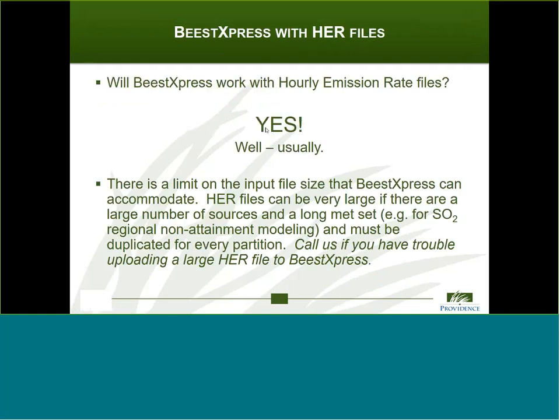Okay. For those of you that use BEST Express, you may be wondering, hey, can I do this with BEST Express? And the answer is, in the vast majority of cases, yes. BEST Express can handle hourly emission rate files. I did have a problem with it once doing some SO2 regional attainment modeling. This is something where we had SEMS data for dozens of sources in a very, very large hourly emission rate file.